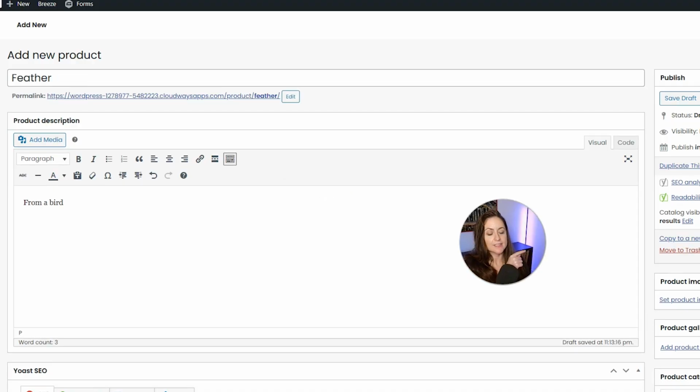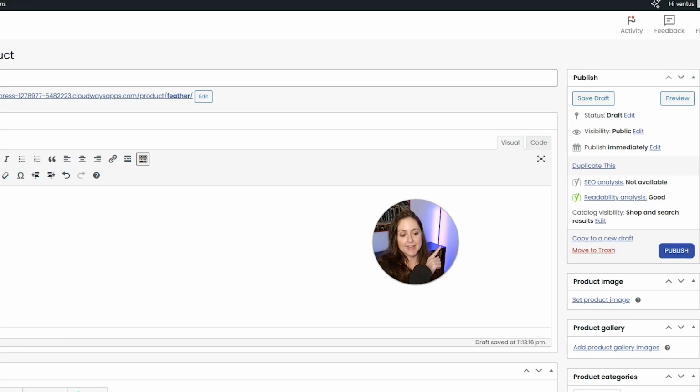And then on the right sidebar over here, you want to add a product image and then maybe some other additional product photos for the product gallery. If you're not sure how to make and size these images, I do have a video for that, and I will link that in the description below if you want some help there.